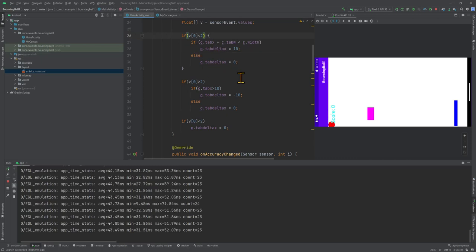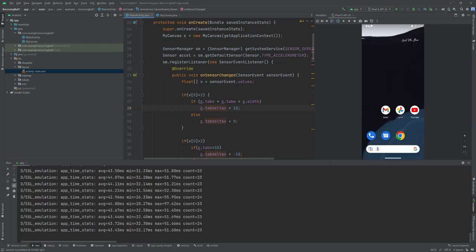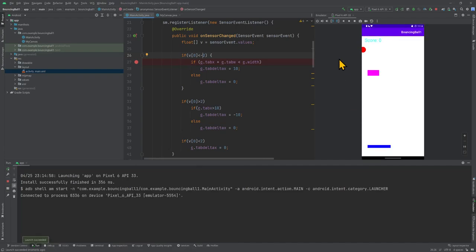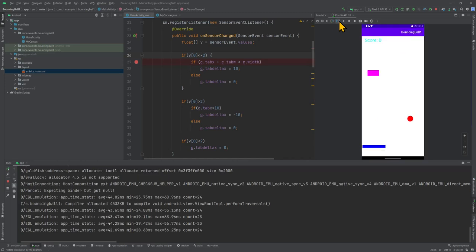So if v0 is -2, which is negative, you check if the tab x plus tab width is less than width. Yeah, you go for 10. Yeah, this should work. Stop. If it is greater than 2, it should be less than -2 probably. Yeah, so let's run this again. On the right tilt, on the left tilt, it's working fine.